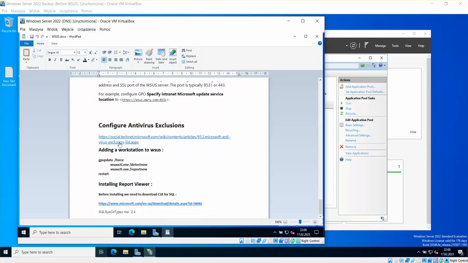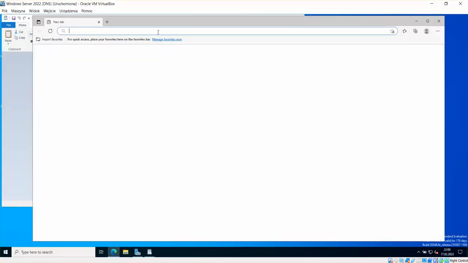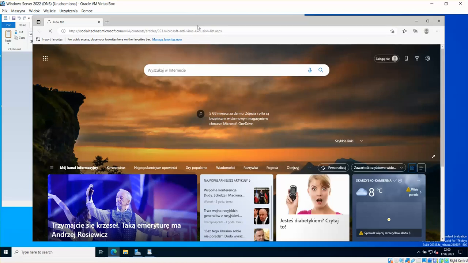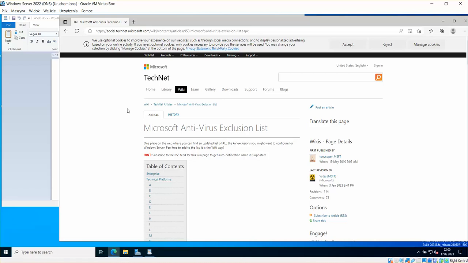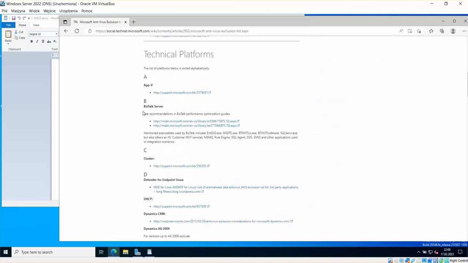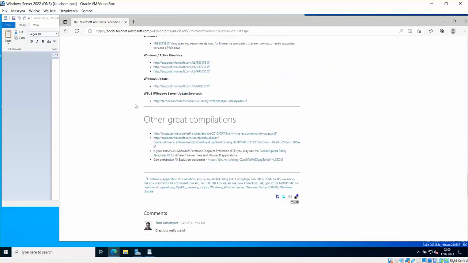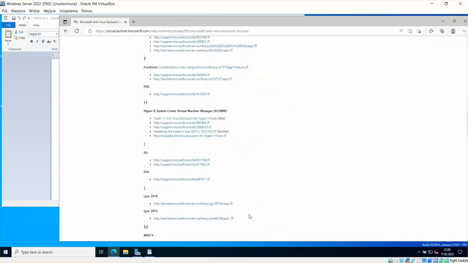And of course, what do we have? We'll configure antivirus exclusions. So here are all the exclusions. We can check them up. So if you want to configure all the exclusions in your antivirus, this is the Microsoft antivirus exclusion list for IIS.